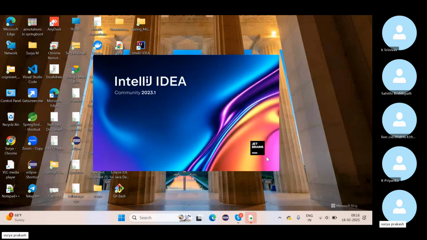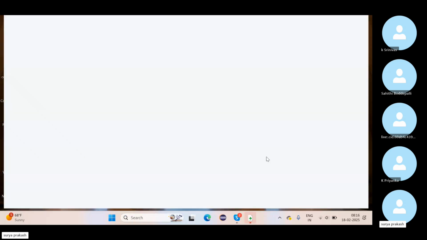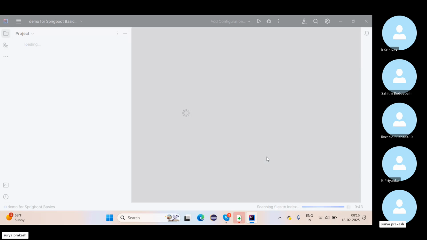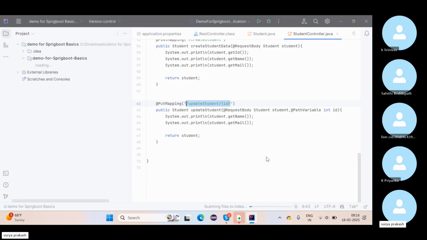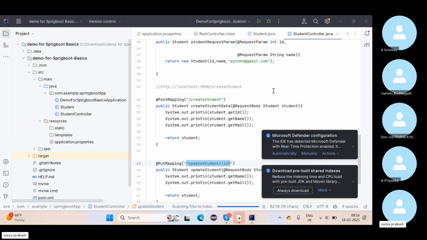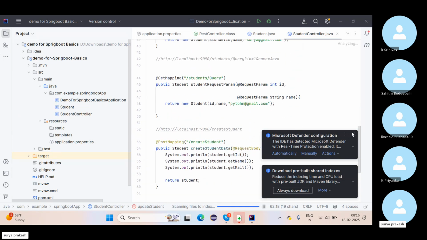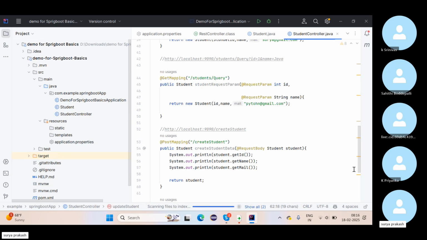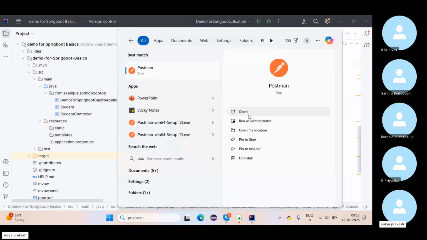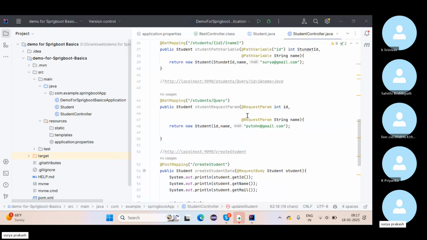See, in the previous class we discussed three HTTP methods, that is post mapping, get mapping, and put mapping. No need to worry. Again, in tomorrow's class I will tell all the CRUD operations. These are the basic ones only. To test the application, which tool will we use? Postman. To test the application, we will use Postman.